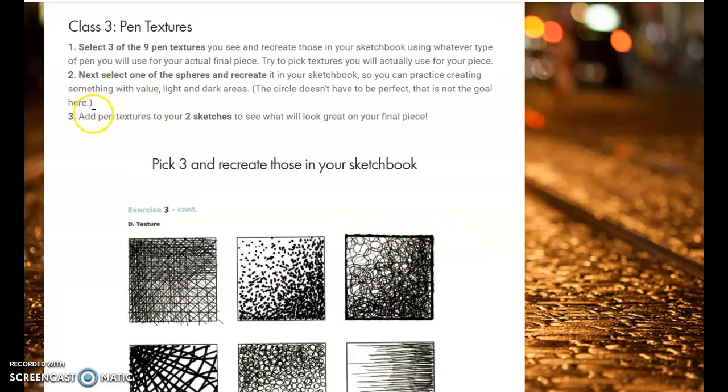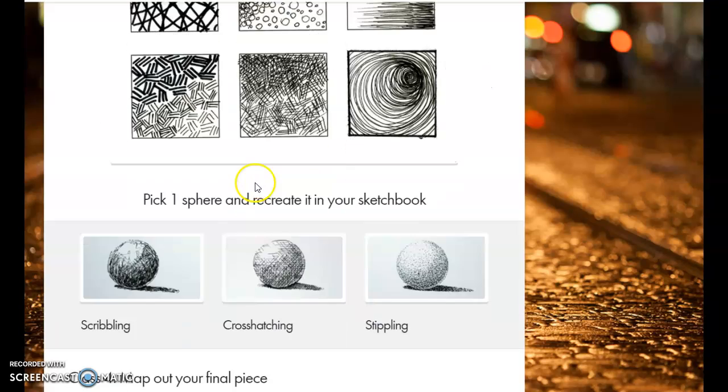Okay. Then what I want you to do with the remaining time in class is to practice on your 2 sketches, just like you saw me do with mine. Think about some textures you'd like to use. Where would they work? Where would they not work? Like this scribbling is really cool, but it doesn't work everywhere. Same thing with all of these. You want to make sure you think about what you're going to use where in your piece. So use the remaining time of class to figure that out.